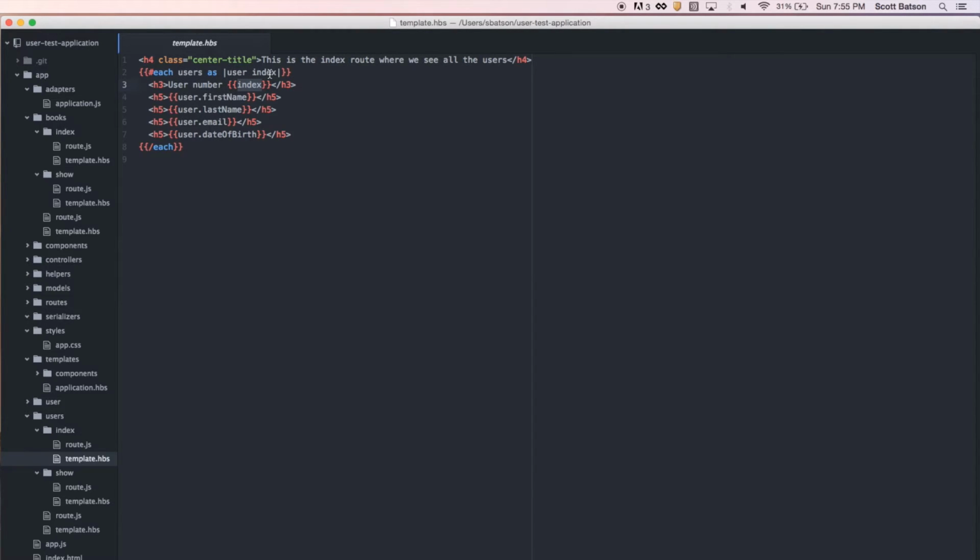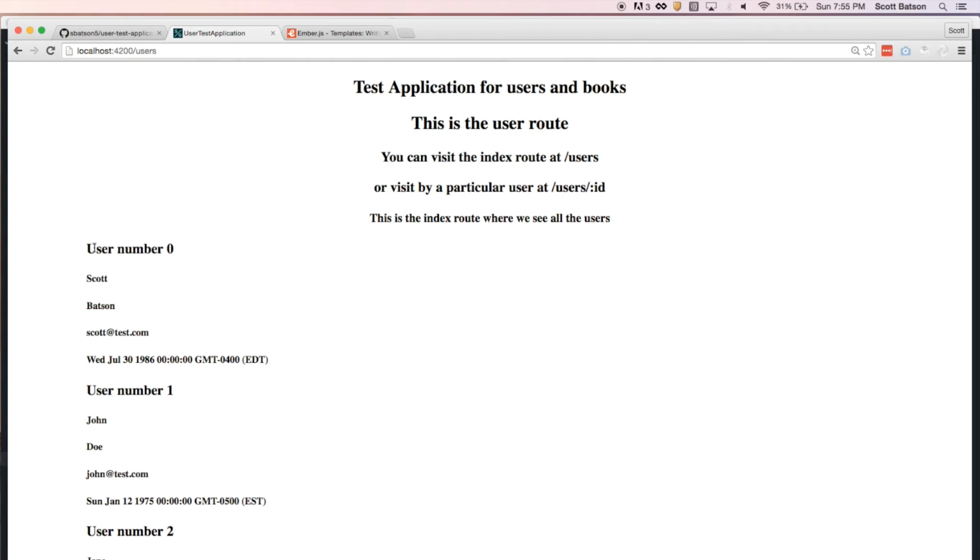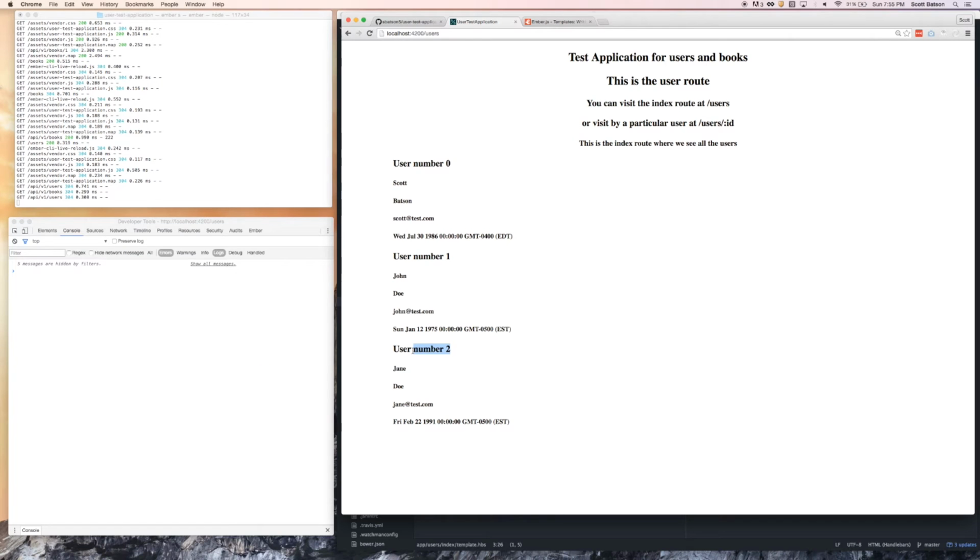When you do each loops, if you want something to actually count, you can use the index, and you'll see here that's why we get user number 0, user number 1, user number 2, because we're iterating over an array. We index starting at 0. So that's actually a great first example of a helper. We can create one that literally just adds 1 so that we can better reflect what the index means.